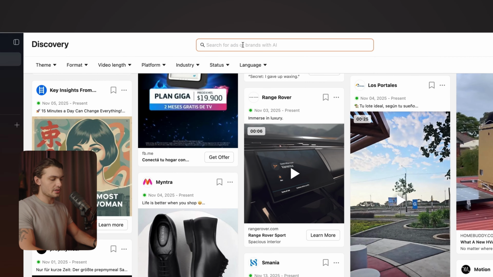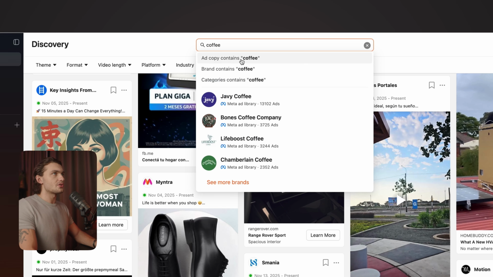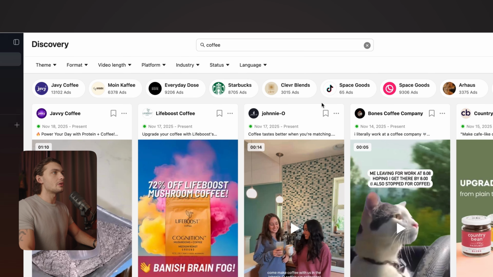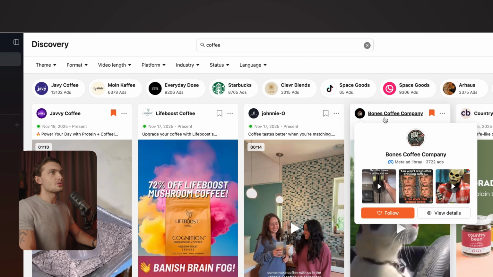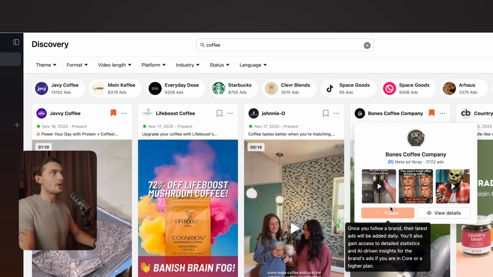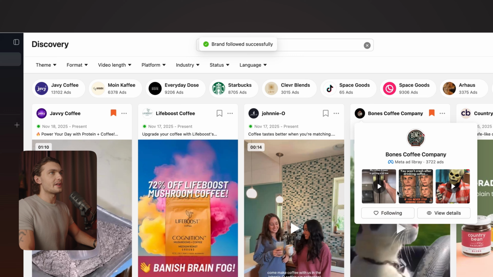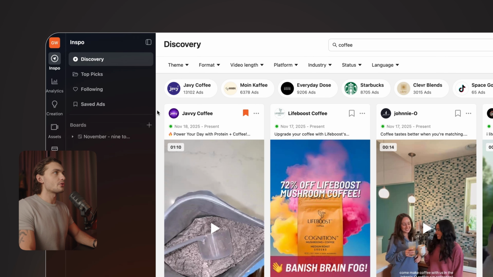And on the top, just type in coffee. This way, we can choose either that ad copy contains coffee, the brand contains coffee, or the categories contain coffee. In our case, let's go for ad copy. So now we will only see brands that are coffee related. Now, if you like a particular brand as well, we can hover over their brand name and click on follow. This way, we'll actually be able to see the new ads that they post in the following tab. I'll show you that in a second.